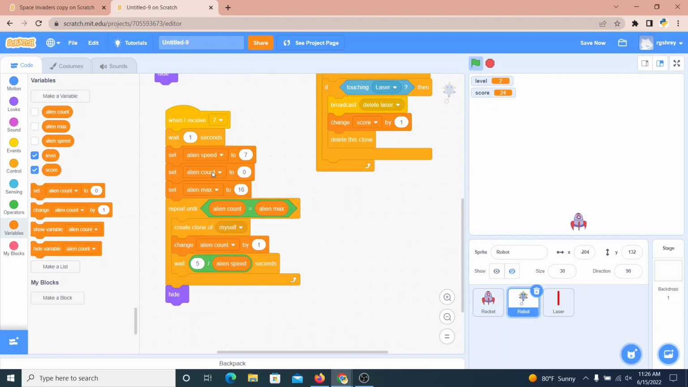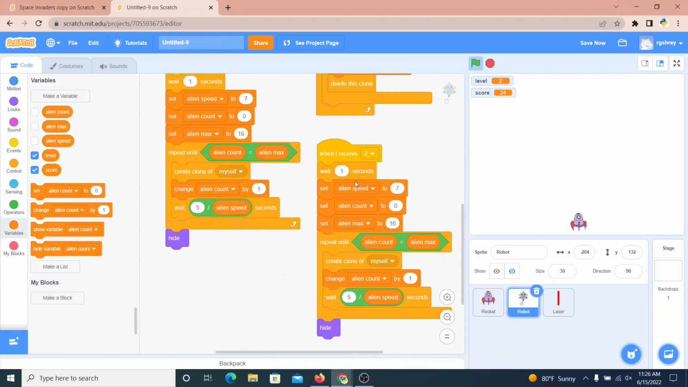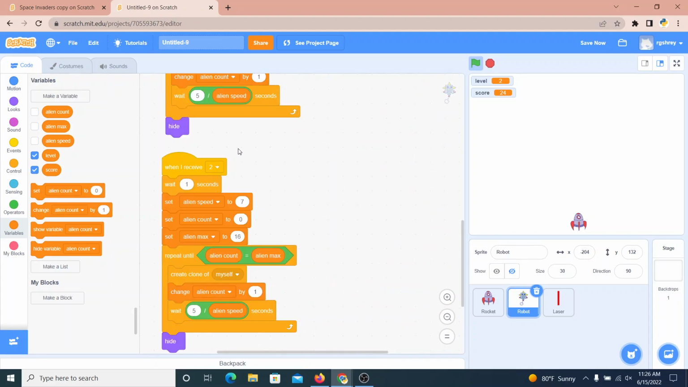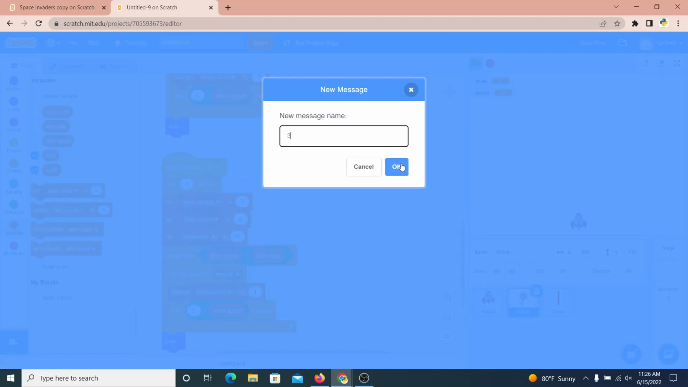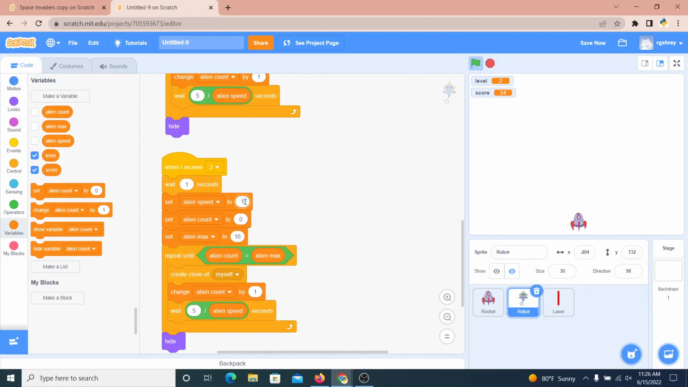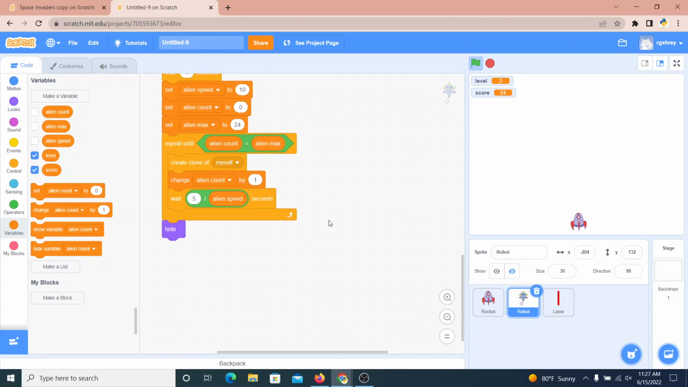To add a new level, if I want to add a third level, when I receive 3, increase the speed even more, increase the count even more. Oh, sorry. Count's always supposed to start at 0. That's the starting count, and then you keep count as you create more. The maximum is the one I want to increase, so that'll be 24.